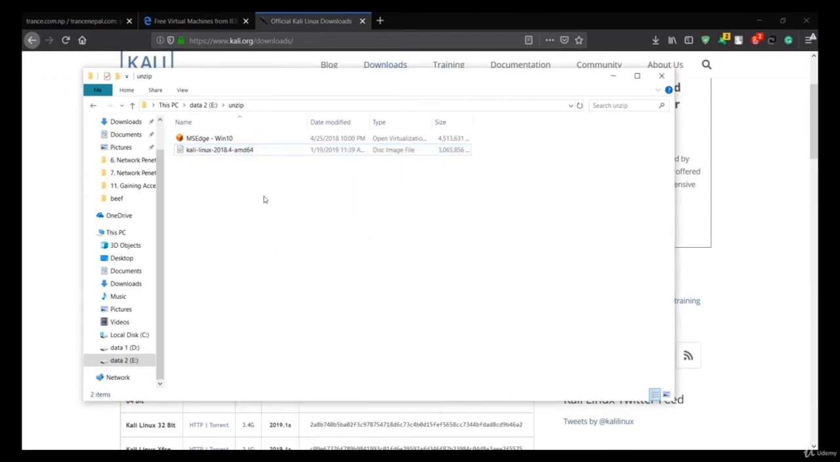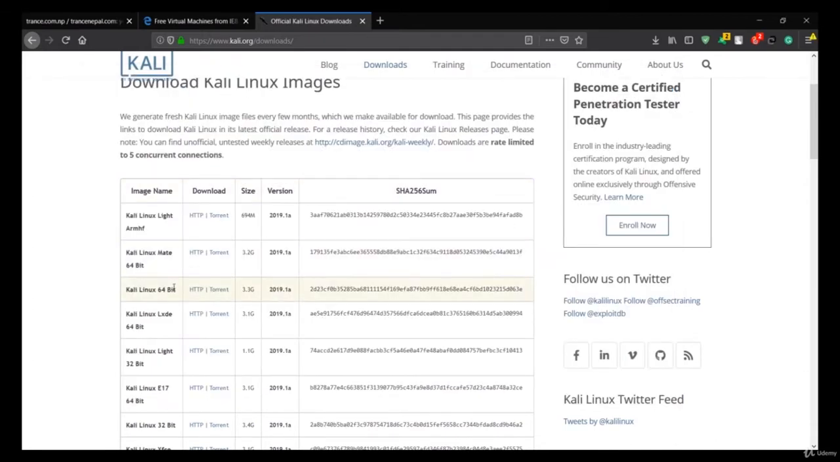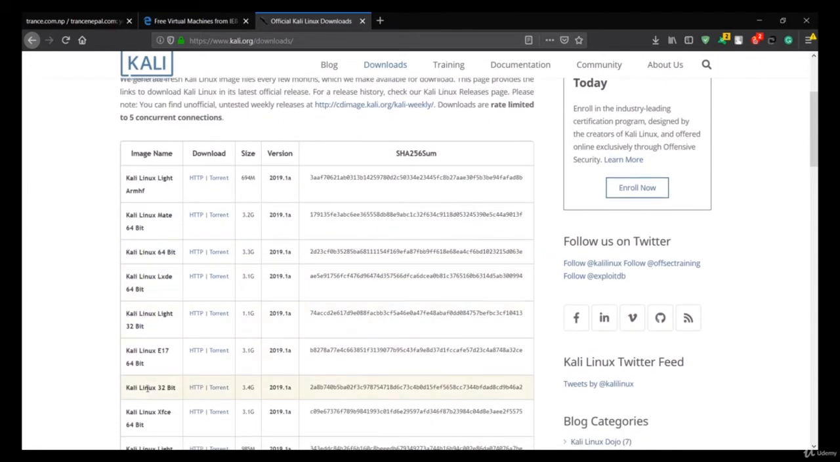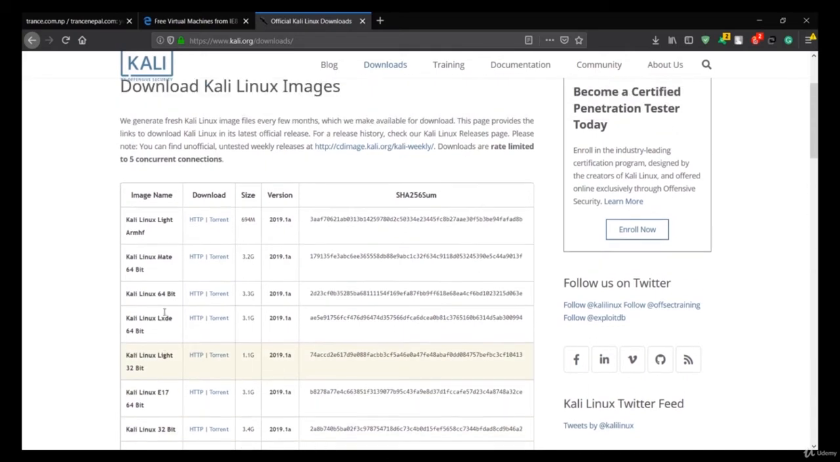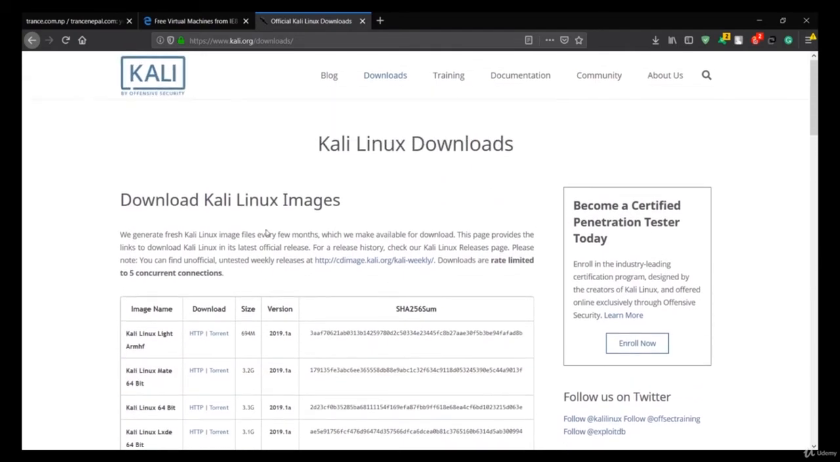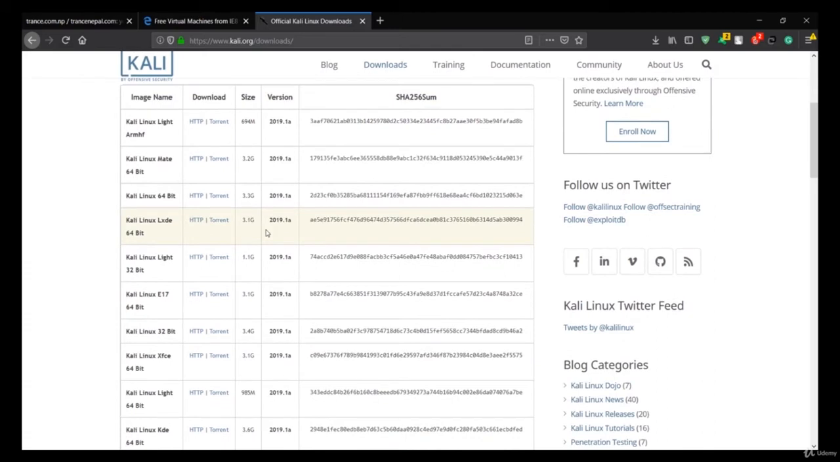So you will get this file when you download from Kali Linux, and make sure you go with Kali Linux 64-bit or Kali Linux 32-bit, but don't go with the light version. So we have now downloaded the Kali Linux image, which will be our server machine, where we'll write some code or use the application, and the testing machine will be our Windows 10.